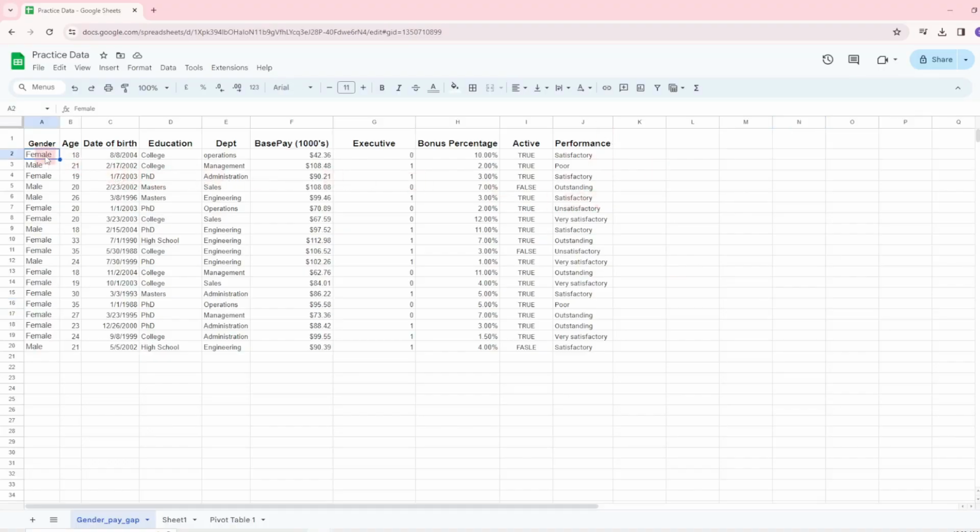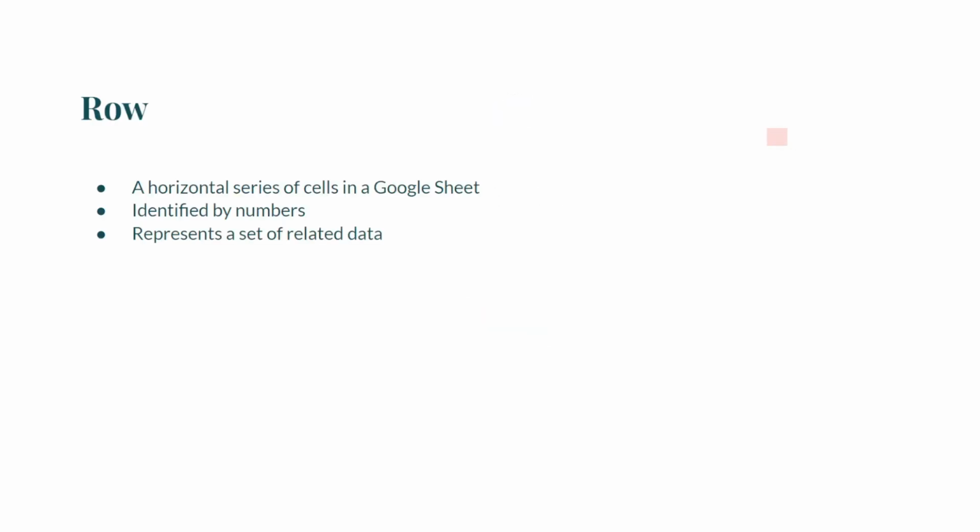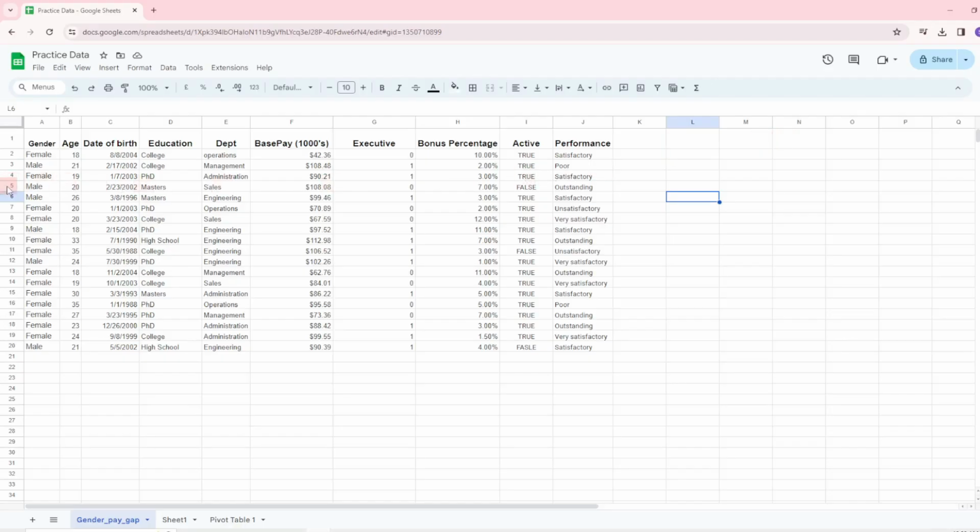So a typical example of a cell is what I've just clicked, or any particular box, is what is termed as a cell. And then we move on to row. A row simply stands for a horizontal series in a Google Sheet identified by numbers, and represents a set of related data. So it's a horizontal series of cells in a Google Sheet.